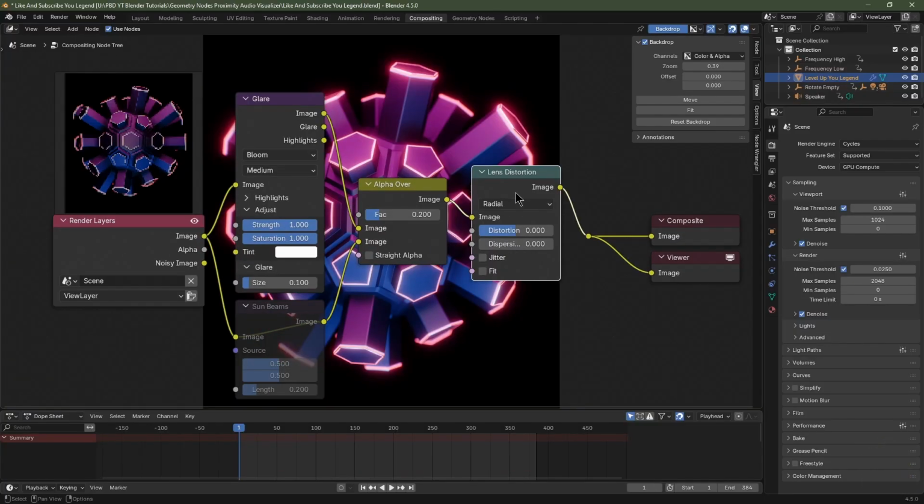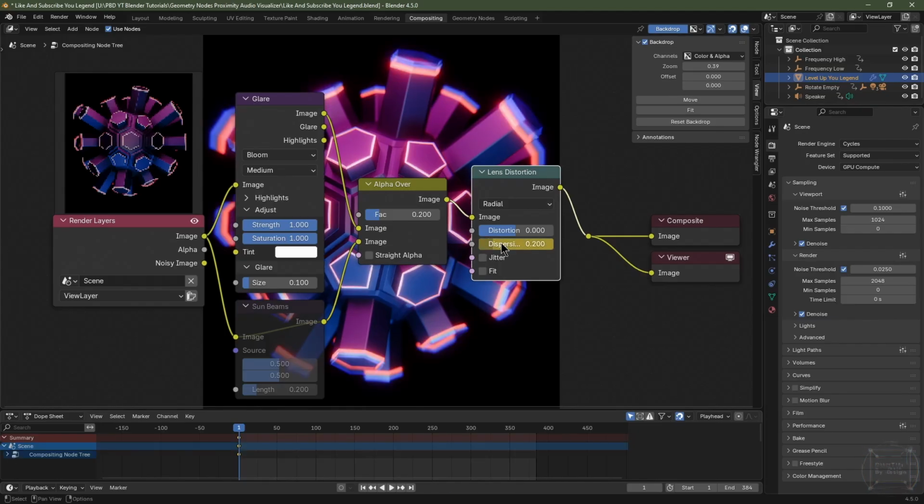So maybe I want to animate this lens distortion dispersion on the beginning of the first bar and the beginning of the 8th bar. So with my timeline set to frame 1, I'm going to set the dispersion on the lens distortion to 0.2. I'll then hit I to add a keyframe. I'll then skip forward 10 frames, so we're on frame 10. I'll then set the dispersion to 0.